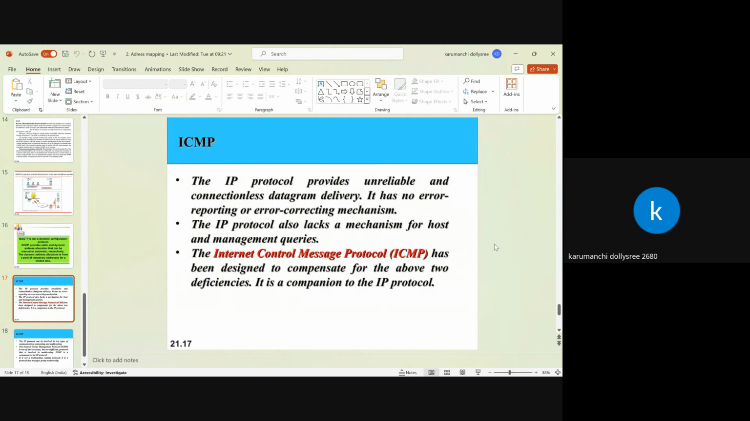So, Internet Control Message Protocol. Here we will be controlling the errors, the error reports and the error correcting techniques. And it is also a connectionless datagram delivery, where we can send the packets without any connections, right?